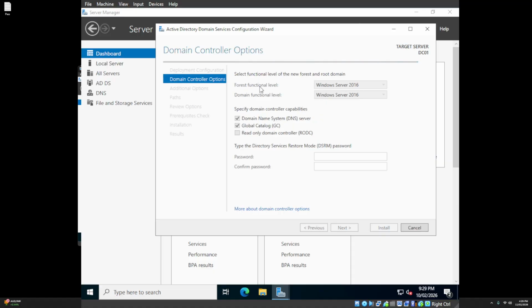So forest functional level Windows Server 2016 should be fine. Domain functional level 2016 should be fine as well. If you remember, this is a Windows Server 2022, but this list will not have Windows Server 2022 for some reason. If you want, you can probably search why it's not there, but it's not relevant to ours. However, know that after you have made it a domain controller, you can use the command line prompt or the PowerShell command to make this Windows Server 2022. Okay, so I'm just going to leave this as default.